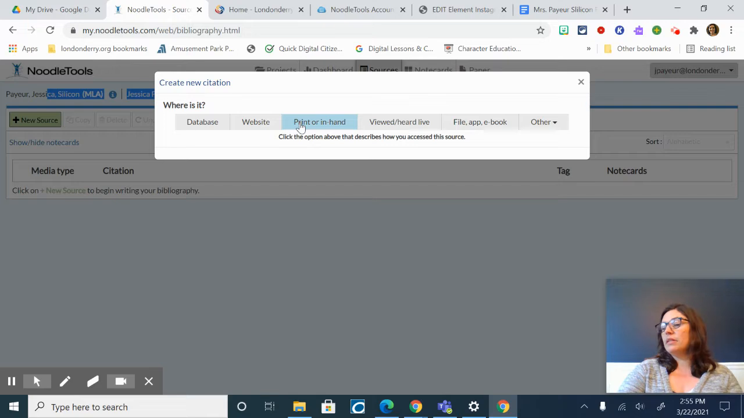Is it something physically that you're holding in your hand in print? Could be a magazine, it could be a newspaper, it could be a physical book. Is it something that you viewed like on YouTube or you heard live, maybe a concert? Is it a file, an app, or an ebook? Don't forget I showed you that chemical elements ebook. Or is it something else?